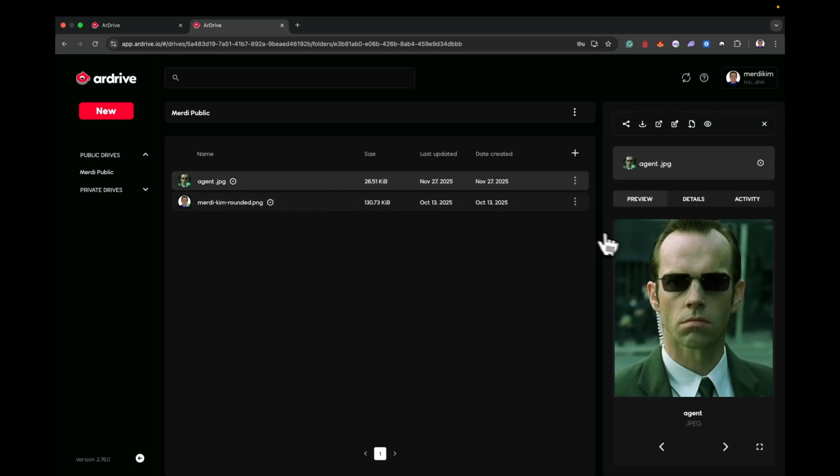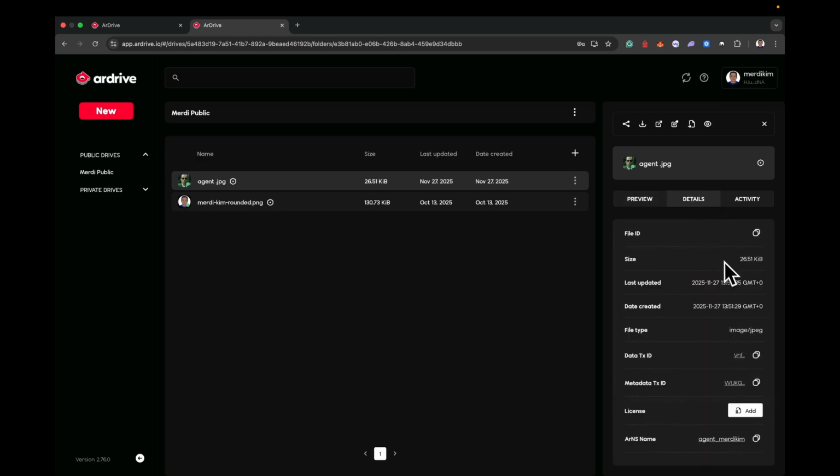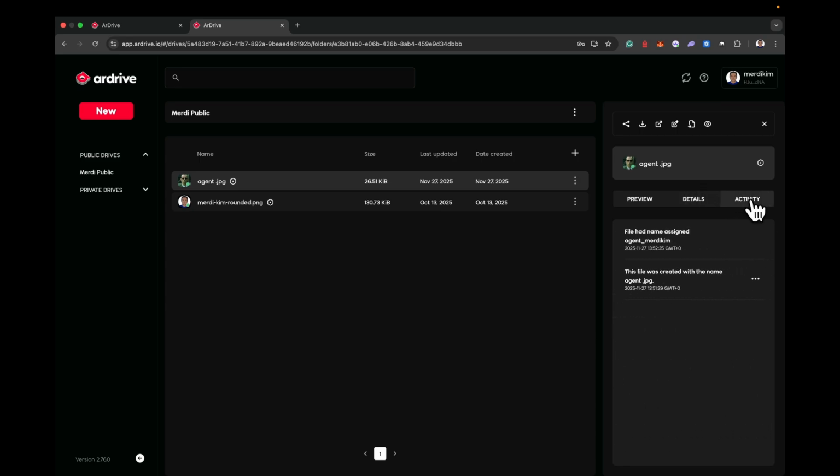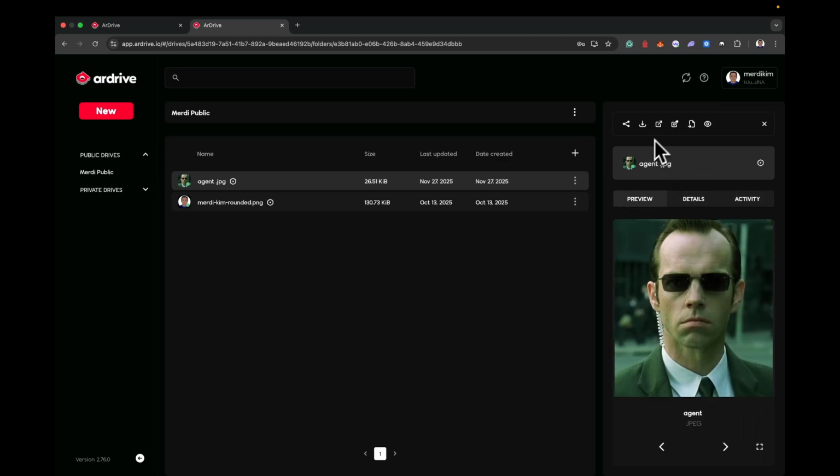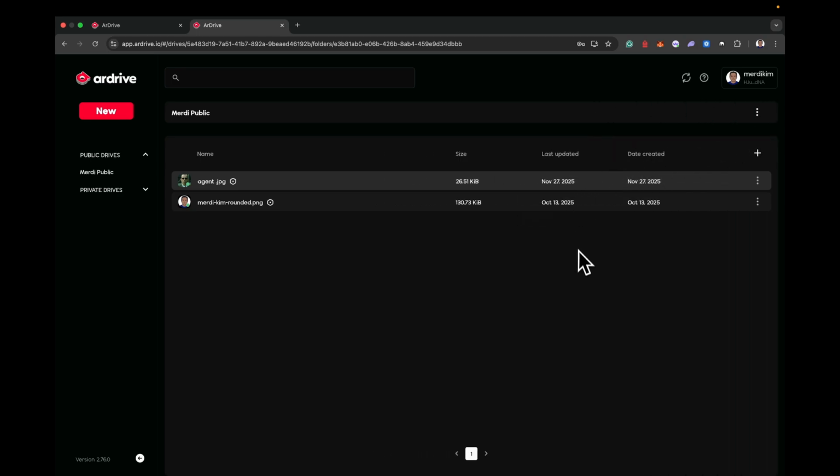If you click the file, it's going to show you the preview of the file and the details, things like size and all that. You can also add a license. It's going to show you the activity, I think, for when the file was uploaded and when you added an RNS name, for example, here. And a bunch of other things, but you can also download it if you want. So yeah, that's how you can use Ardrive.